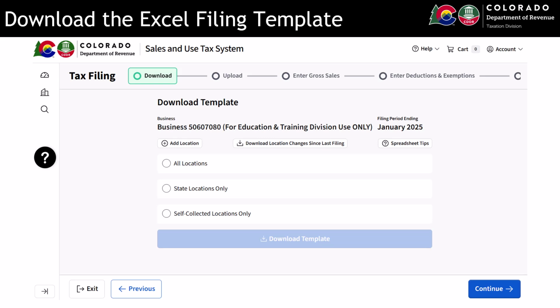Before downloading the filing template, let's review the Excel spreadsheet filing features here. To add home rule self-collecting city locations, select Add Location and follow the prompts. Select Download Location Changes since last filing, and a spreadsheet will download to your computer. This spreadsheet is most used by SUTS users that want to update an existing Excel filing template with any location changes. If there were no changes since the last tax filing, the spreadsheet will be blank. Select Spreadsheet Tips for important tips and information.